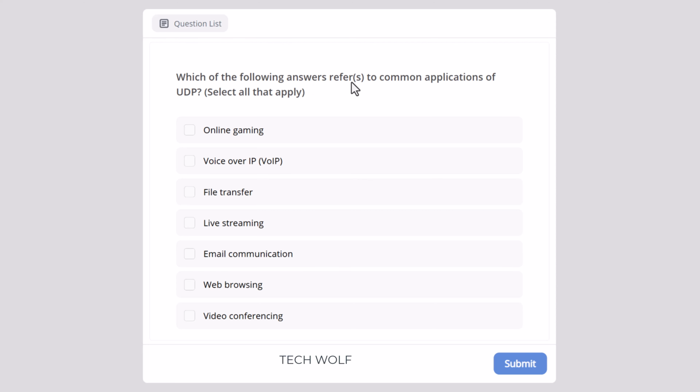Which of the following answers refers to common applications of UDP? And now we are talking about UDP, or User Datagram Protocol, where we can afford losing data, whether it's online gaming, voice over IP or VoIP, file transfer, live streaming, email communication, web browsing or video conferencing. And here the correct answers are online gaming, as in online gaming we can lose some data, it will not affect it much, and there we use UDP.